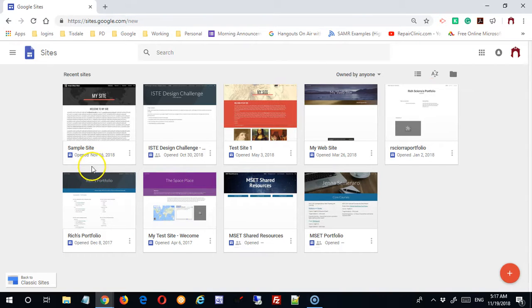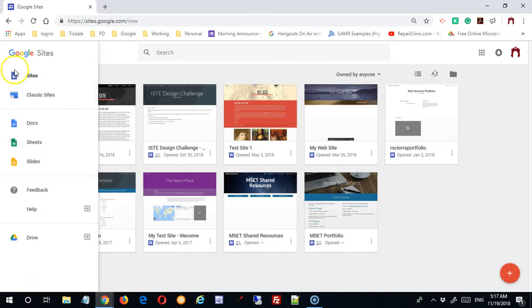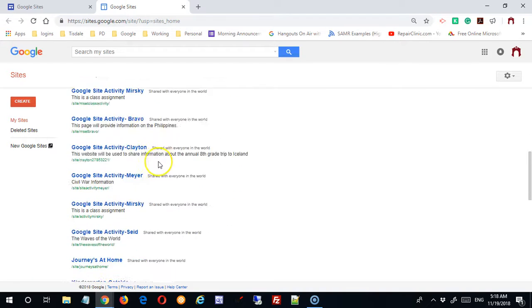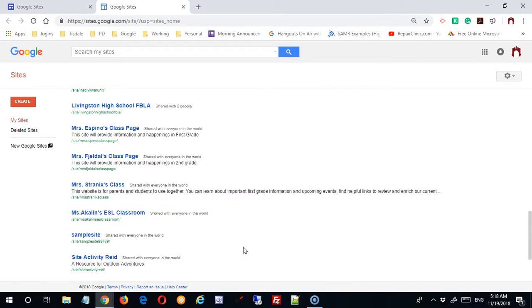If you wanted to go back to classic sites, you can click on the hamburger in the upper left, and you'll see there's an option for classic sites. Now, this is really just for people who have previously worked and created sites here, because this will be phased out. You're no longer really going to have access to this, and the new sites is the modern version. It's the way to go. But if you do have old sites, you can come here. You can look through those. Let me open one.